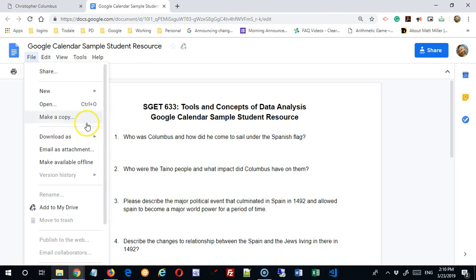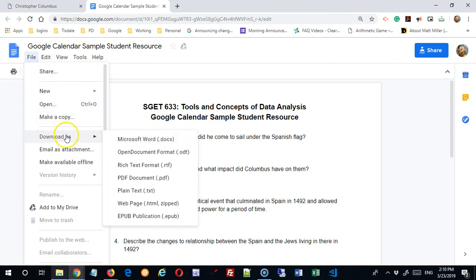This is a nice option because if you don't have access to Google Classroom, if that's not something your district is using, then it makes sense they would make a copy or download it. They can download it as a Word file, complete it, and return it to you in some other way.